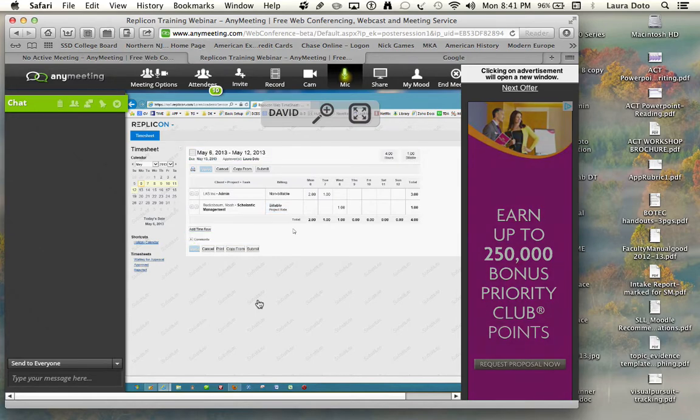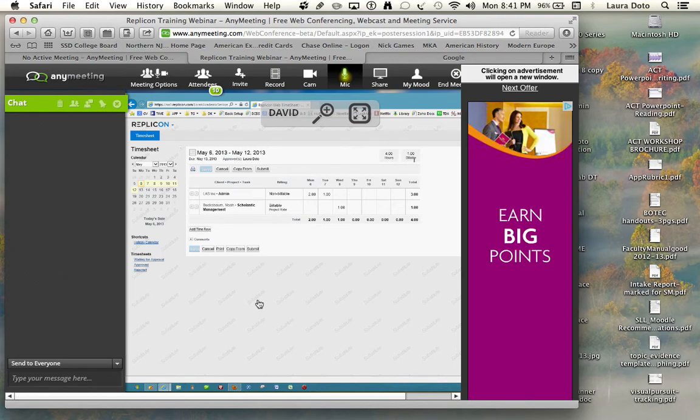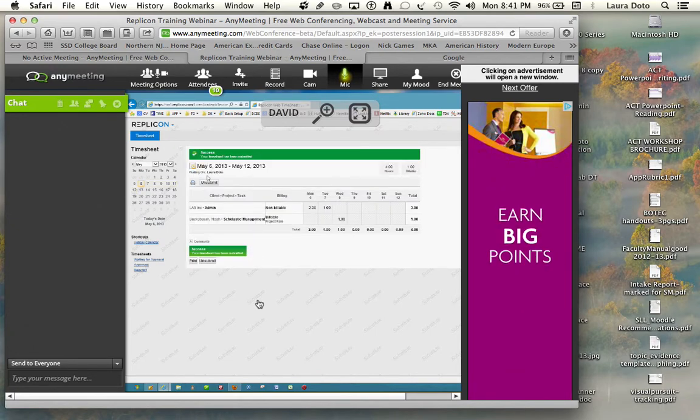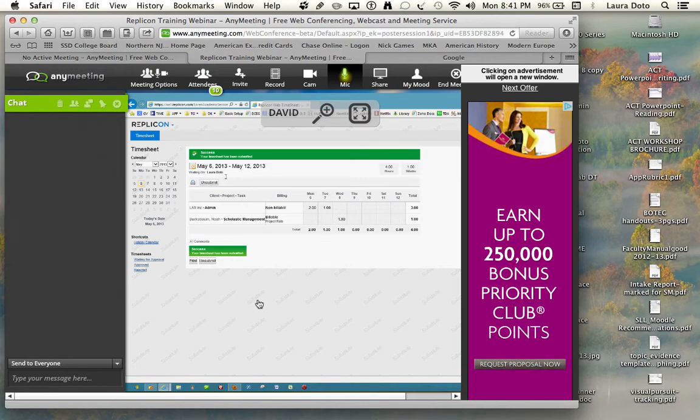Let's assume that those are all the hours you have for this week. So it tells you you've done 4 hours this week. One of them is billable. It's just for information. And then once you're done for the week, you just submit it. The timesheet will tell you it's waiting on Lauren now to approve this timesheet. And it becomes read-only for you.